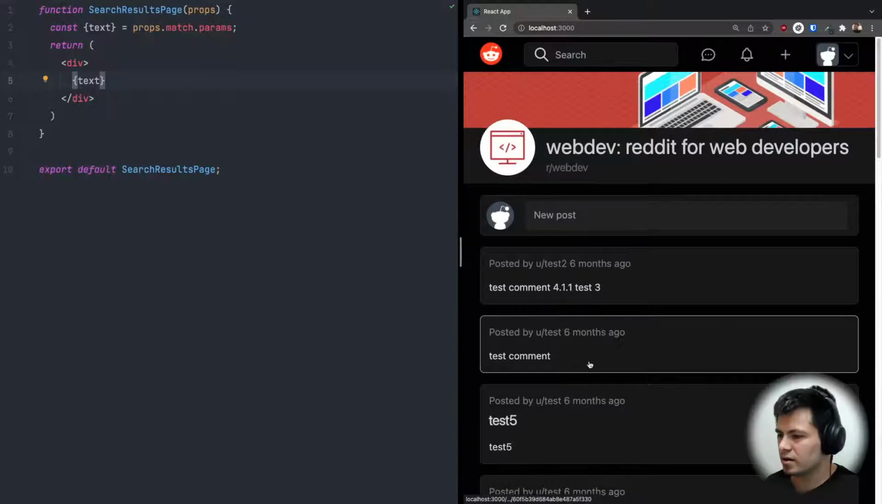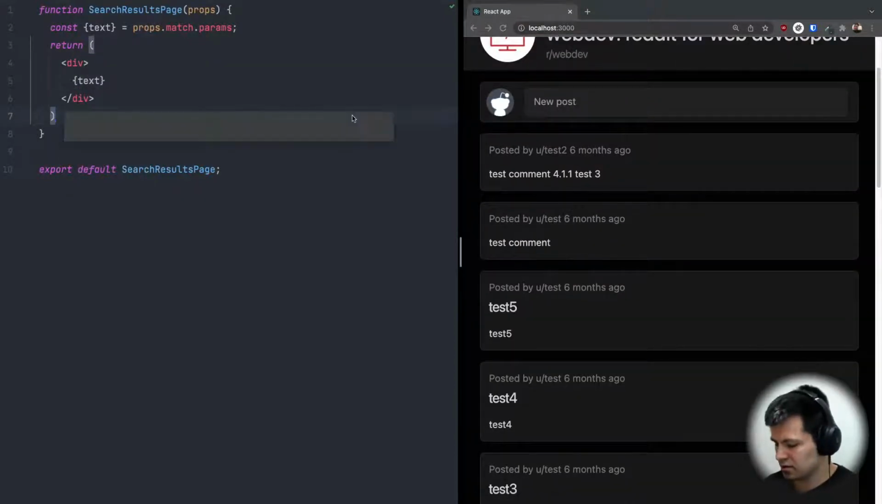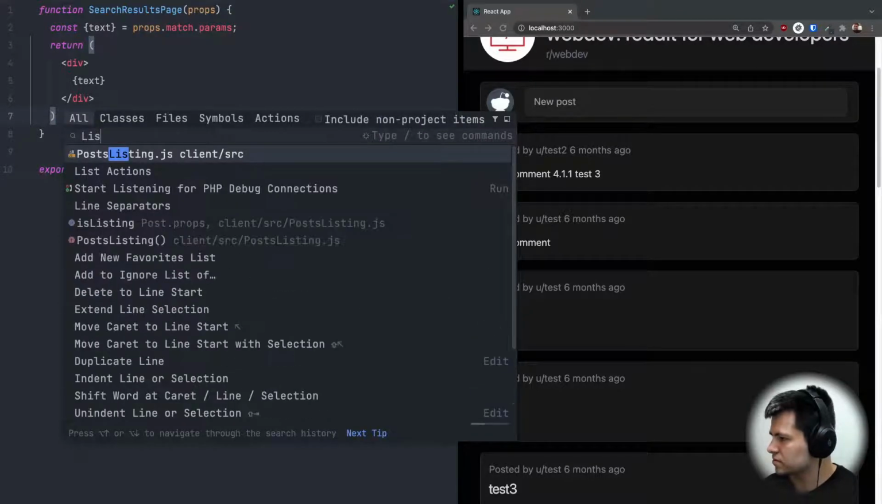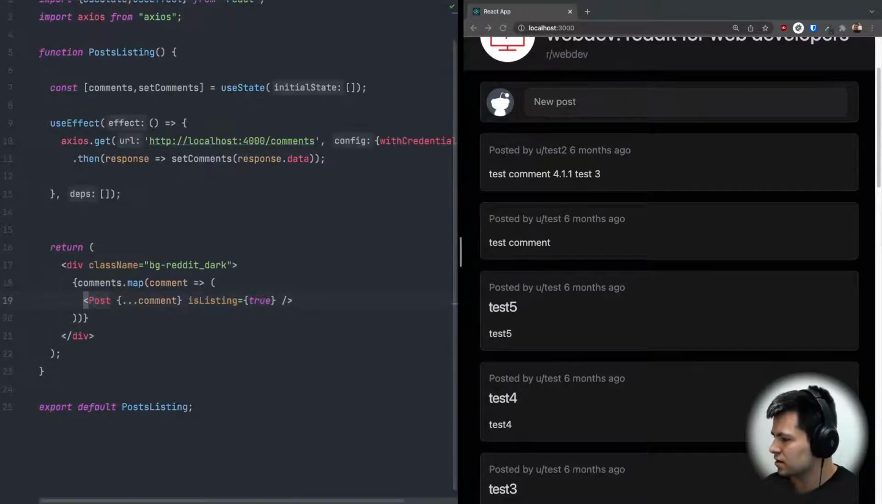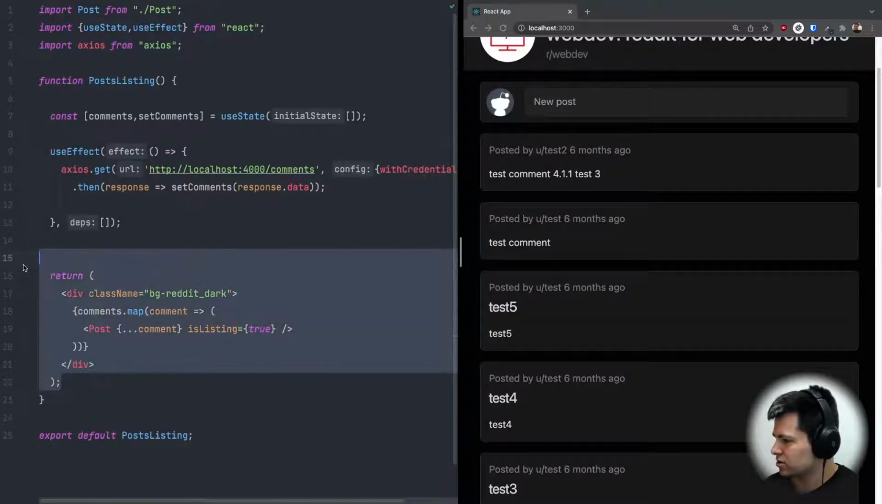Okay, so now we need to do some searching and show the posts. So I think we use the same structure that we have here. And there is this component for listing posts. Basically it just fetches the comments, loops through them and shows one by one. All right, so I think I can just copy the return.